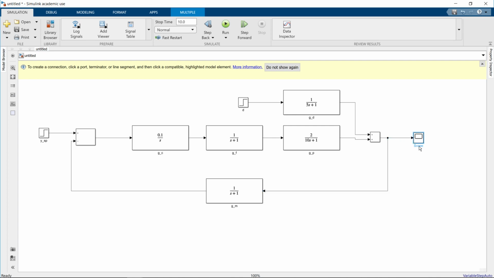I'm going to name this scope my output value Y. Hope I can do that. Y. Okay, here we go. That completes more or less the block diagram setting up in Simulink. Now what you can do is actually run the simulation. There's one more thing you need to be careful about.